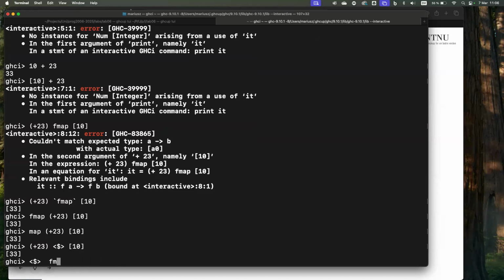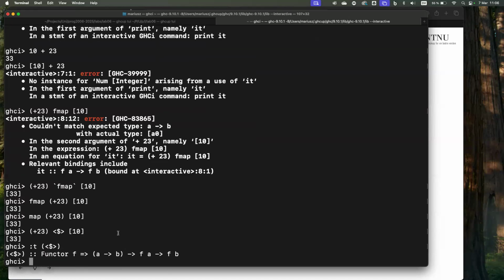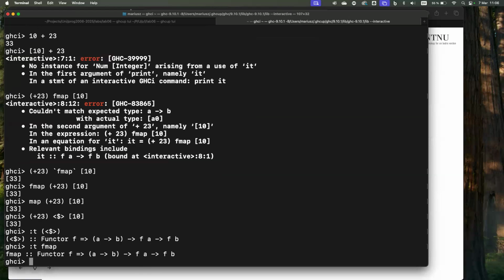So if you ask, okay, what is the type of this? It will tell you, yeah, it's the function which takes this as a first argument and this as a second argument and gives you this as a result. And then if we do the same for fmap, you will see it's exactly the same, right? This line and this line are the same.